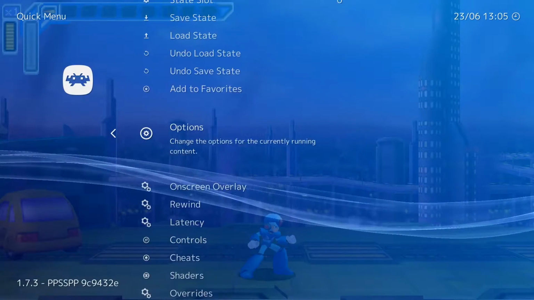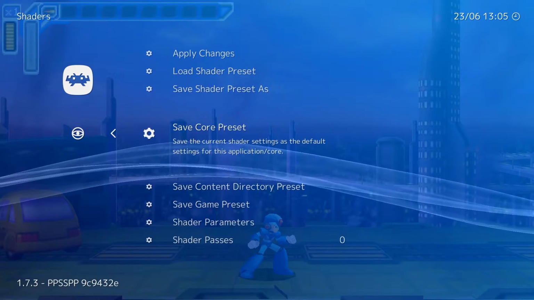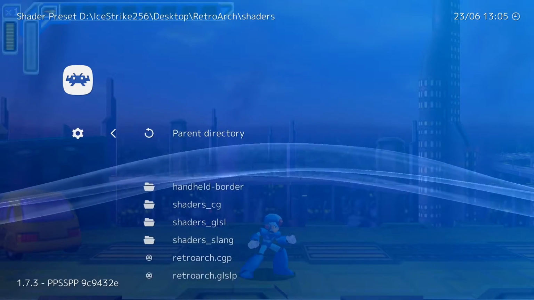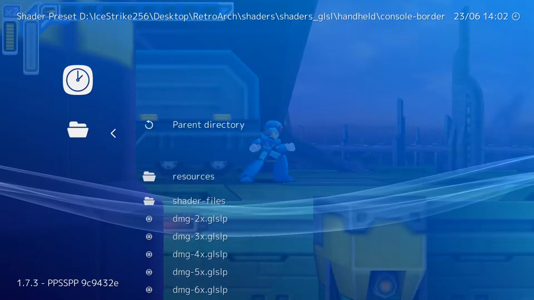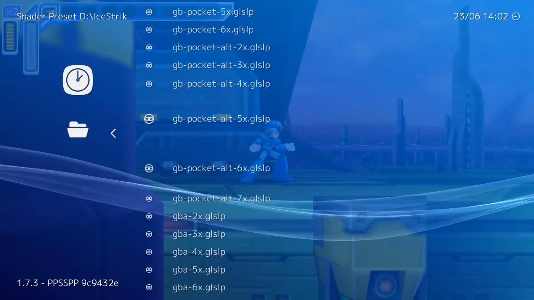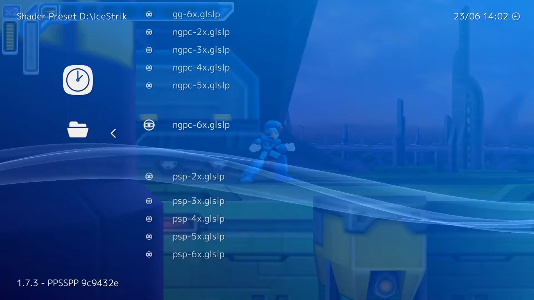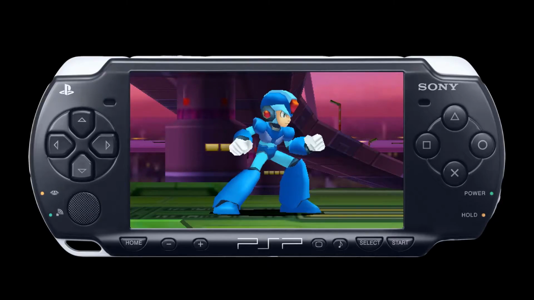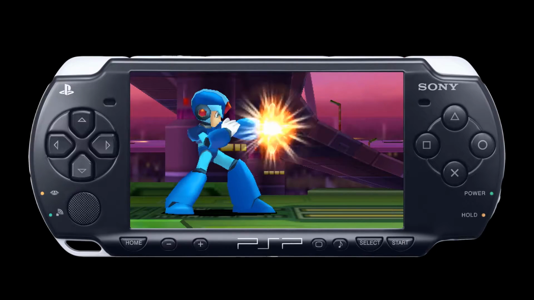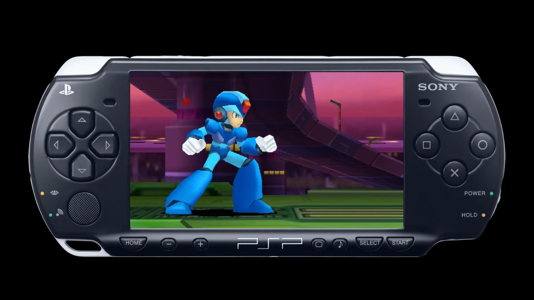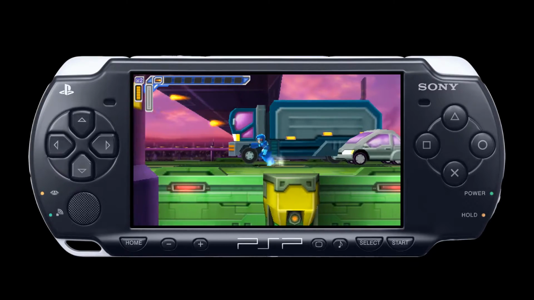Now to get the full experience of Retroarch, we are of course going to apply some shaders. So we're going to go ahead and load a shader preset, and we're going to go down to the handheld folder, and then we're going to select the console border section, and when you scroll all the way down to the bottom, you're going to see that there are a ton of PSP border options. Just like with our DS emulation, if you're running at a higher internal resolution than native, your borders are going to be a little messed up. As you can see, the game is not scaled to this border, so we're going to have to reset to native internal resolution, and there we have it.